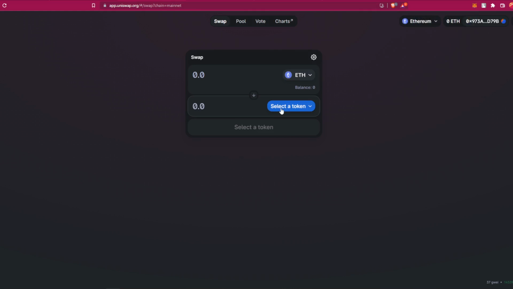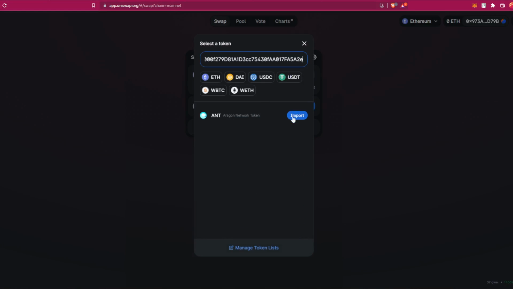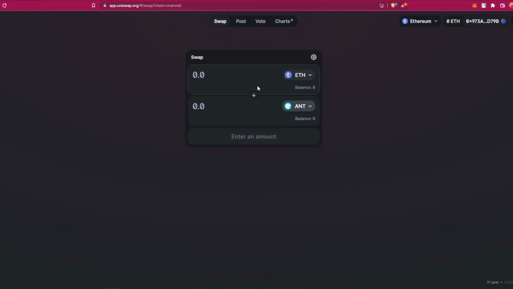We go to select token in the interface, we paste the address, import, and here you go. Now we can swap Ethereum into ANT or the reverse by just clicking this arrow.